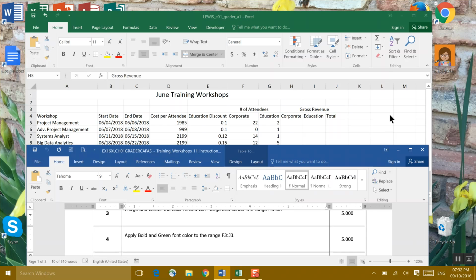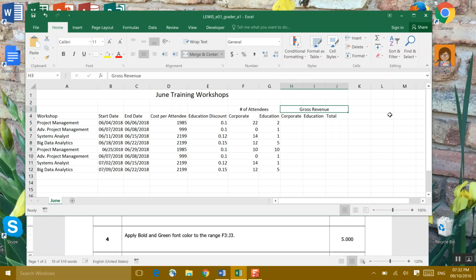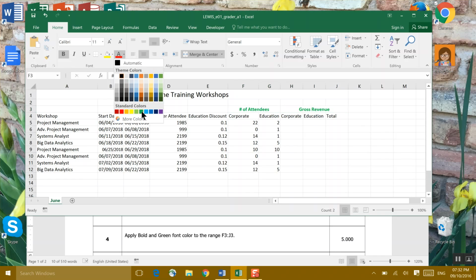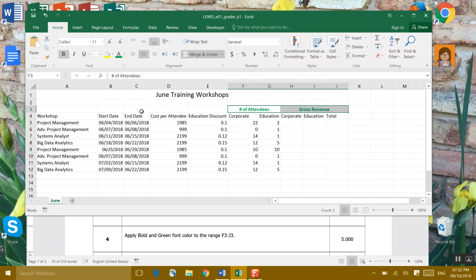Step 4, apply bold and green font color to the range F3. So we've got F3 right here to J3, F3 to J3, and we're going to bold and green. All right, and now we're going to save again, and that's the end of step 4.